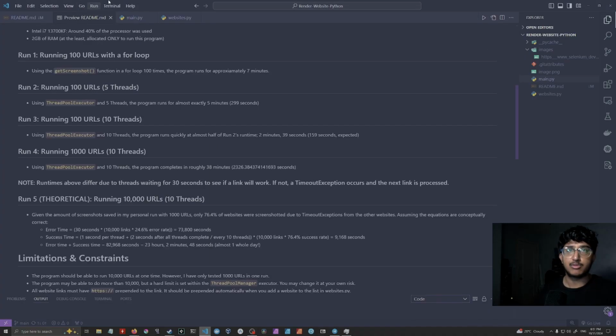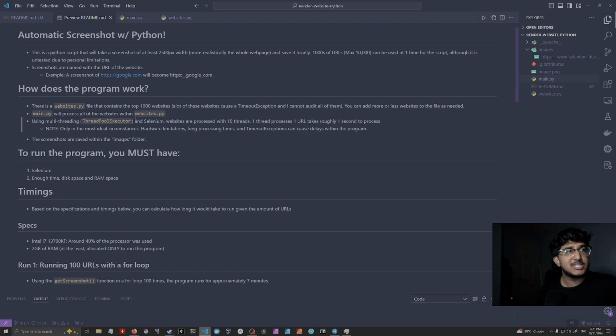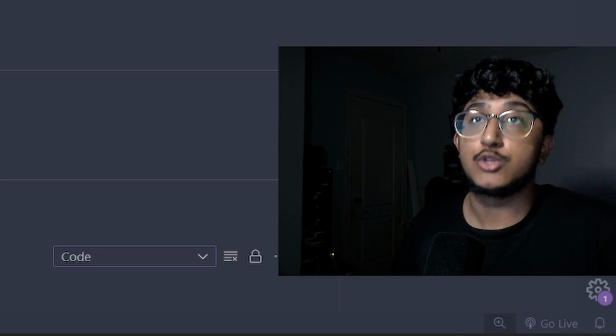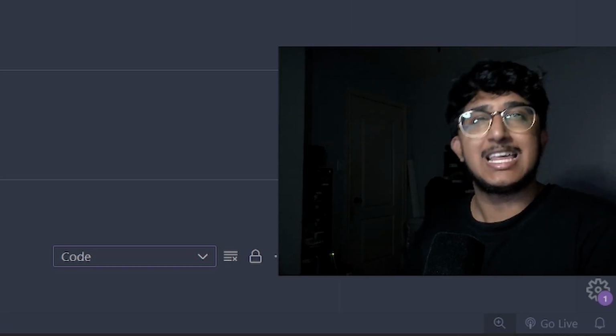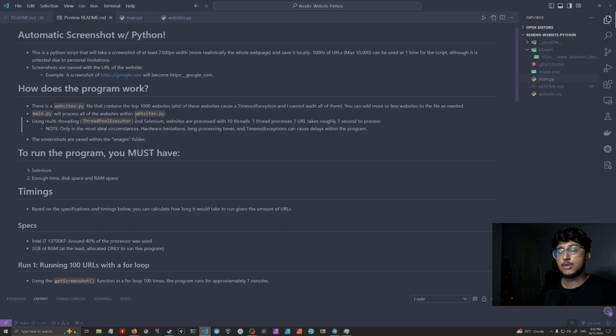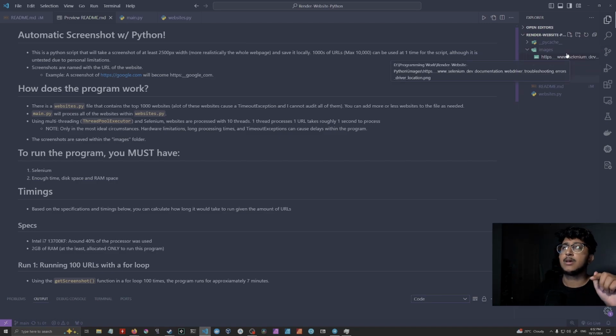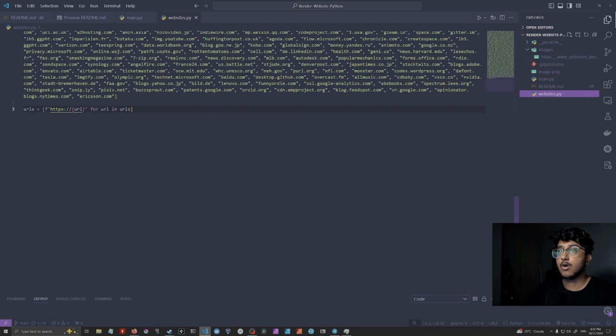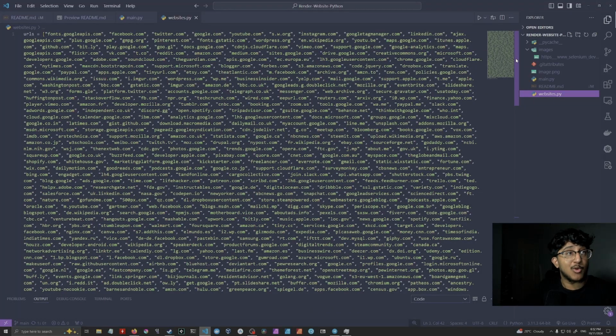I have my preview of a README right here. Automate screenshots with Python. I built a Python script that would be able to theoretically process 10,000 URLs at one time using multi-threading and Selenium. This script would screenshot every single URL that was placed in the get screenshot function and would return everything in the images folder, with the name of the image being the URL that it comes from. All of the websites are in websites.py. You're more than welcome to add more.